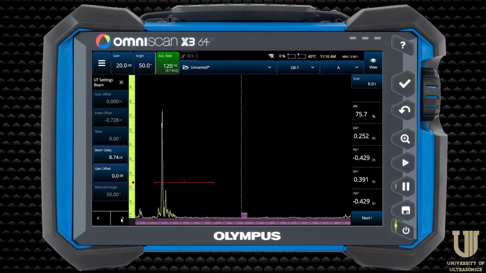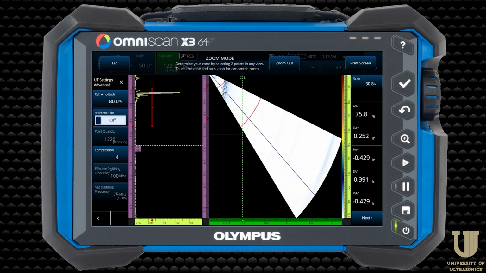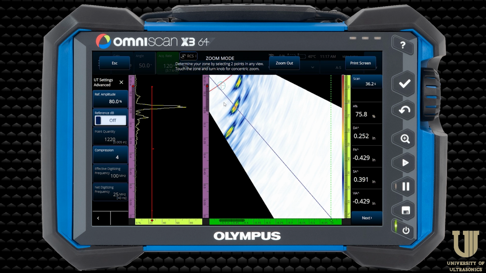Go down here to my advanced settings, and you can see the compression is still the same, the net is still the same, but in order to get there, since I doubled my range, the software had to double my points quantity. And I'm maintaining the same A-scan resolution. This A-scan looks the same. And if I go back and look at my A and S view, yeah, it zoomed out a little bit. So if I wanted to see this a little better, I could just zoom in, right? I've got the same resolution that I had before, because the instrument automatically calculated the number of points required to maintain the same compression and net when I change my range.